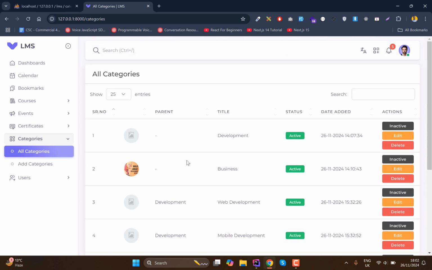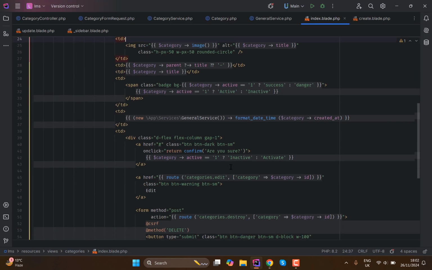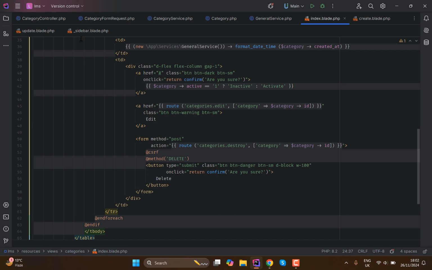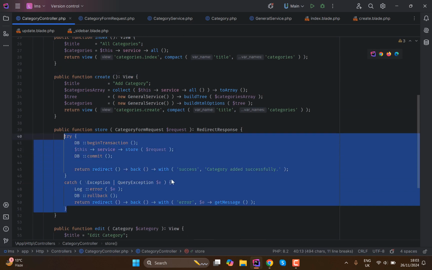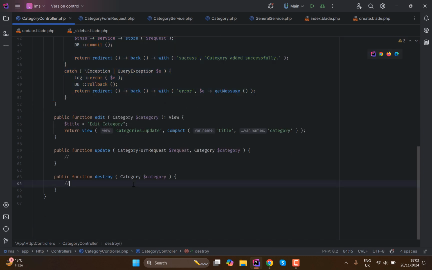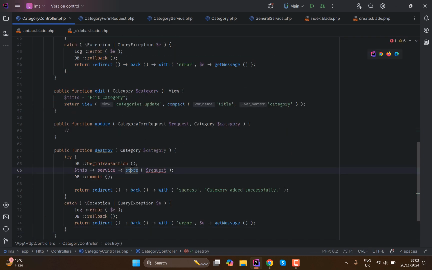Okay, so now the next thing is basically we need to work on delete, edit and inactive. So for the delete, we have a delete functionality here. All I want to do is basically, let's grab this functionality, and inside the destroy method, let's create a method of delete, pass the category, and let's say category has been deleted successfully.